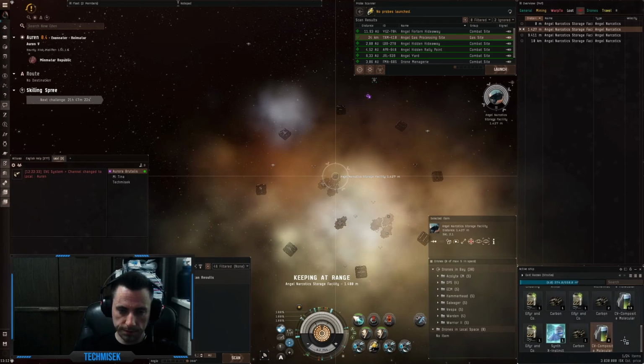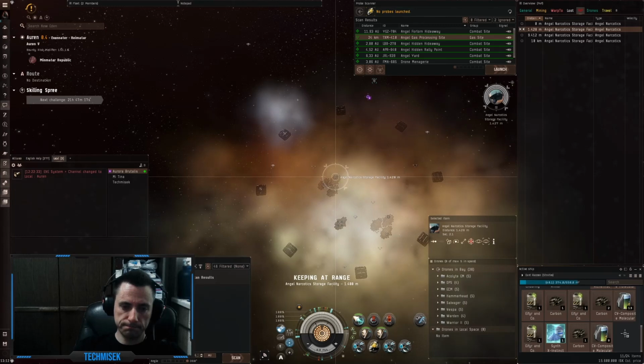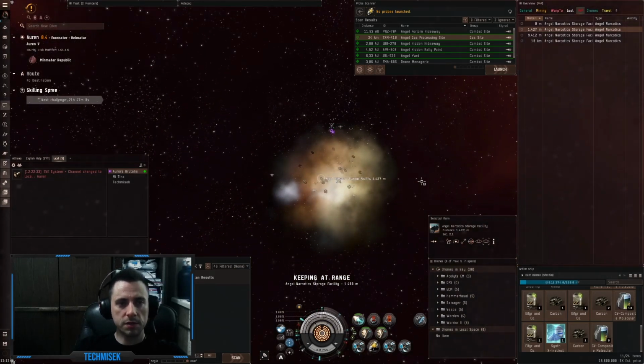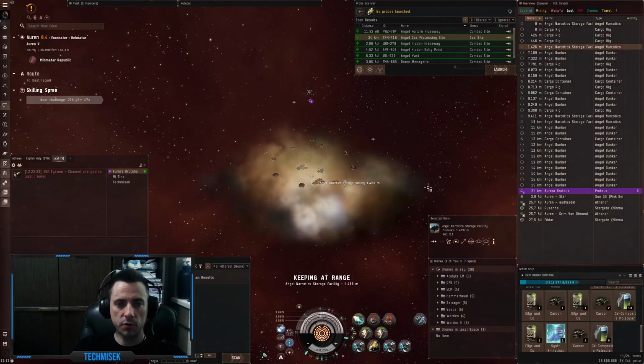So let's see the loot. 15.5 million. Not bad. That's how you run Angel gas processing site, guys. Like I said, you can use some tanky cruiser, tech 3 cruiser, and use a data analyzer and just hack the site and get out. But if you want to earn some more ISK, you can kill all the rats like I did. And that's it guys.